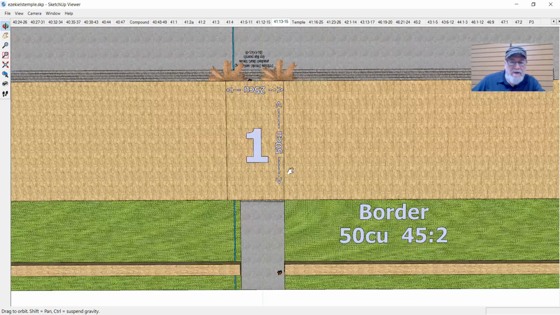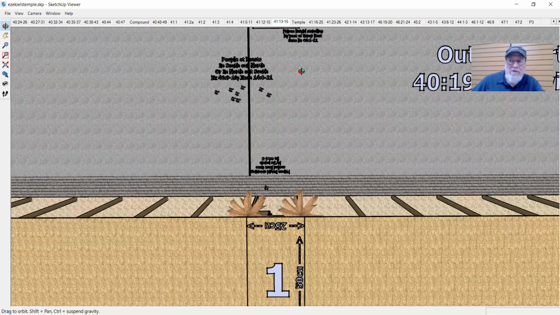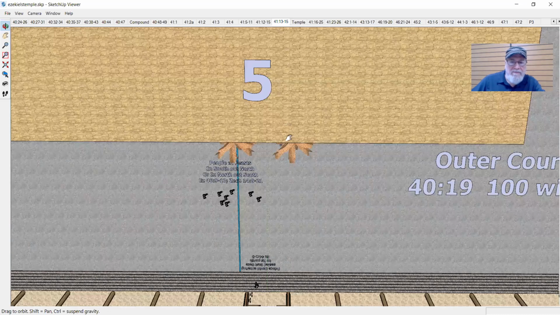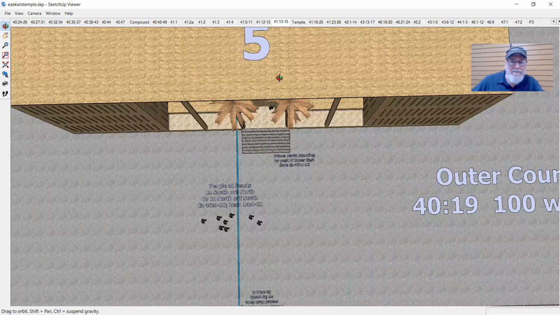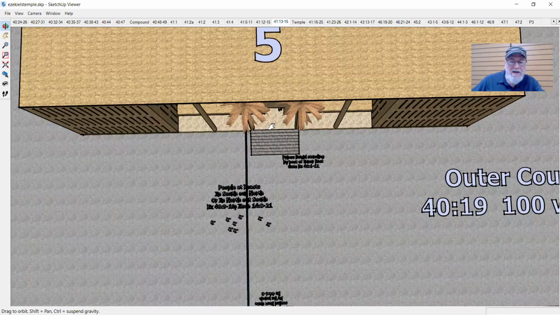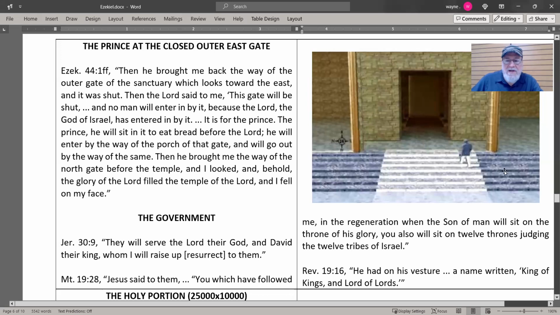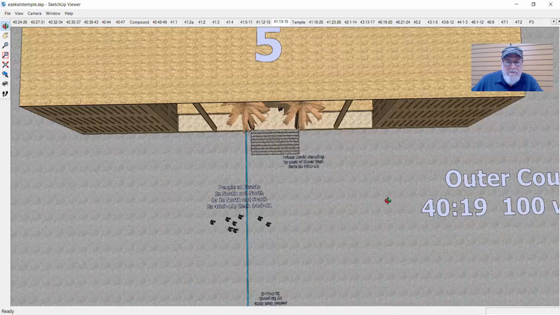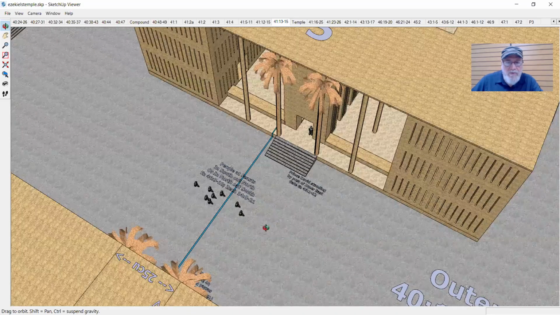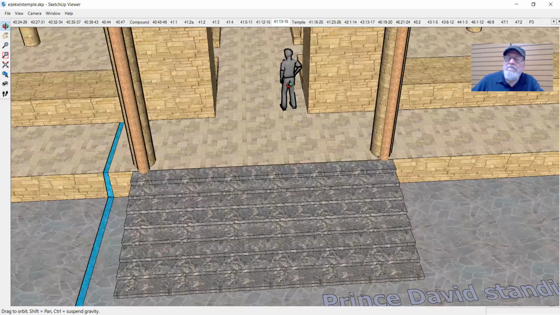So here's an outer gate, and there's no porch on the outside. There's only stairs, but there's a porch on the inside where the outer court is. And then here is an inner gate, and on the inner gates, there's no porch on the inside, but there is a porch on the outside. So all the porches face the outer court. So when he says that he's going to enter by the porch of the gate, he's going to be in the outer court, and then he's going to have to enter the gate from the outer court. So here's the outer court where these people are walking, and here's the prince down here standing in the eastern gate, the inner eastern gate.